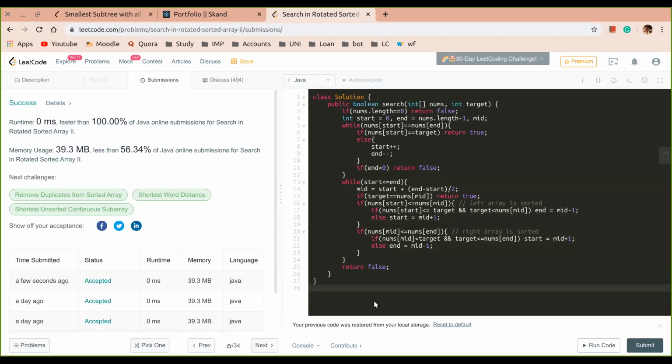Okay, in this you are trying for the first case where the target is equal to the midpoint. Then you are returning true, and then you are dividing into whether the left array is sorted or the right array is sorted, and then checking the value. Yeah, it looks okay to me.